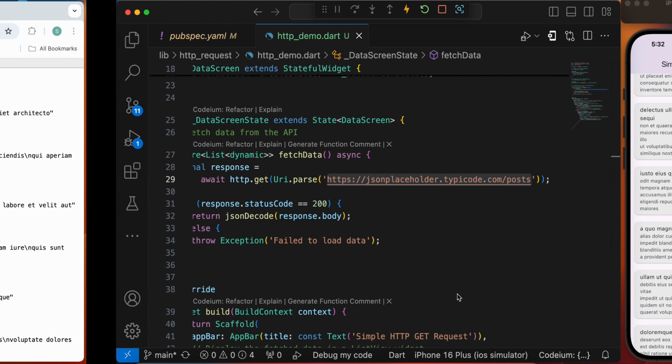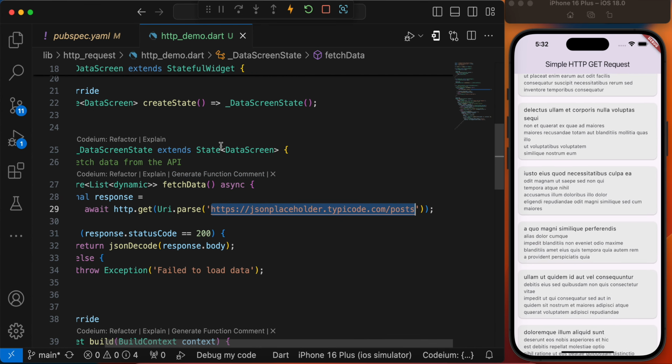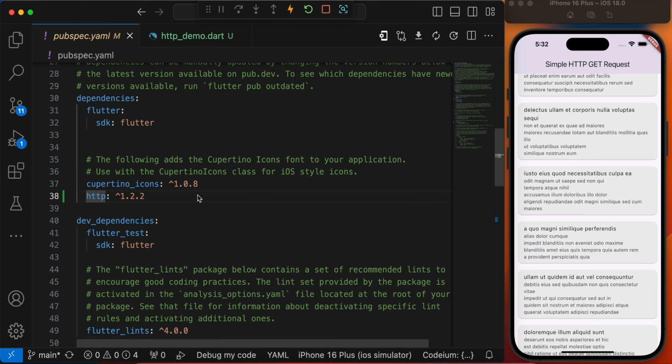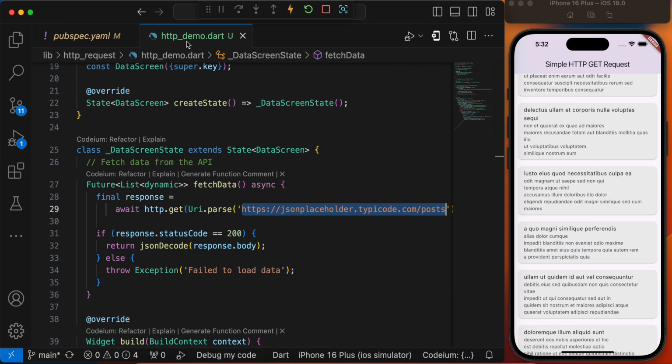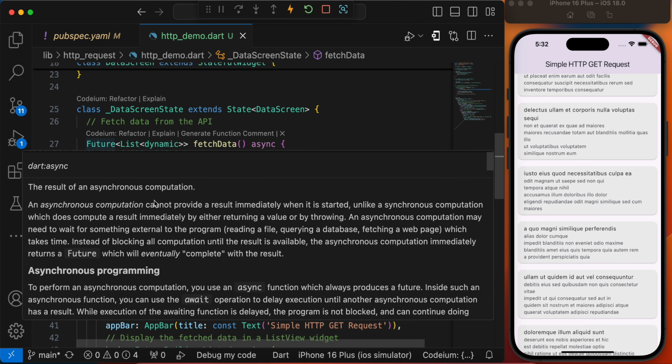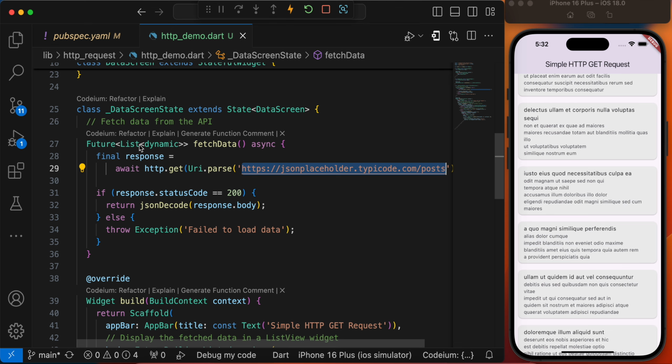Okay, so let's see it with an example. Here is the pubspec.yaml file, and in the pubspec we add the dependency for http. Then in the http_demo.dart file we implement fetching data from the API using a GET request. Here we use a fetchData method, a Future returning a list of dynamic.